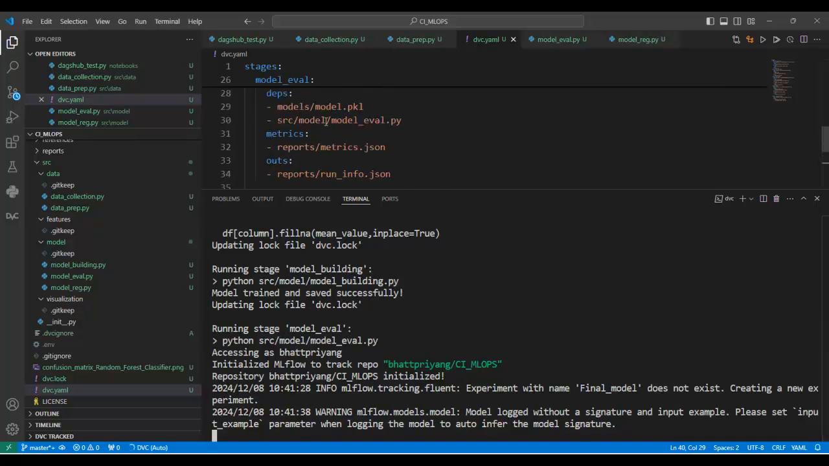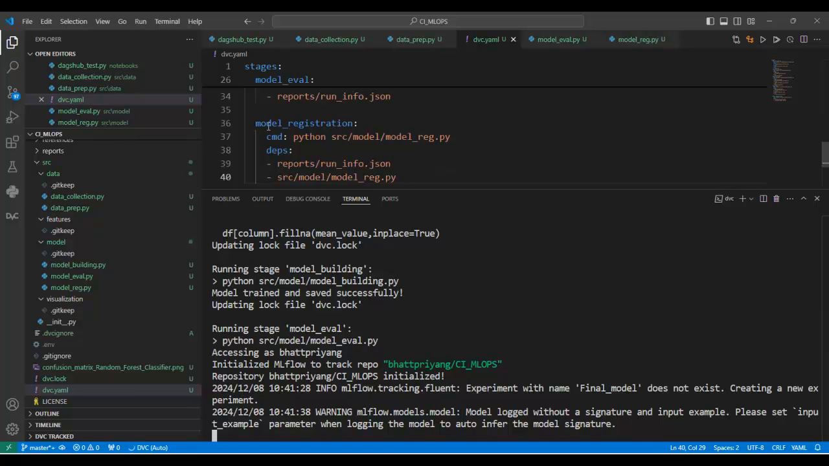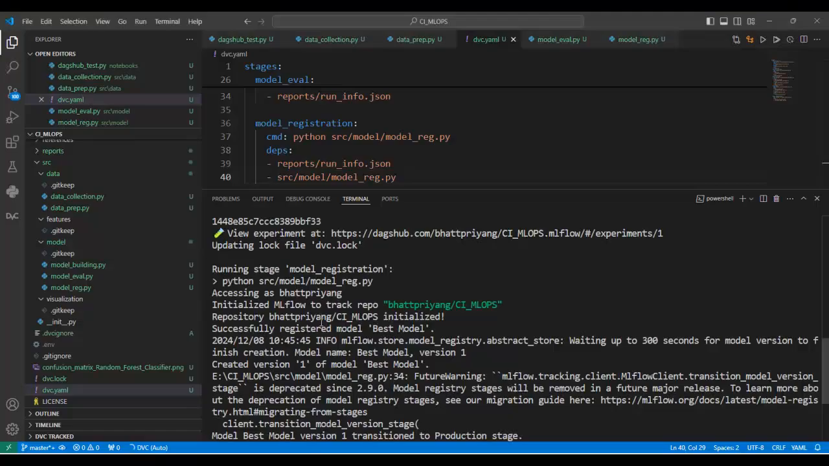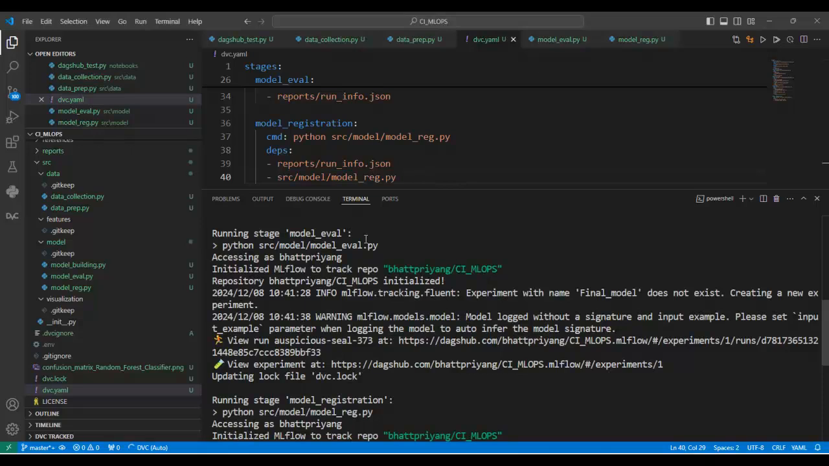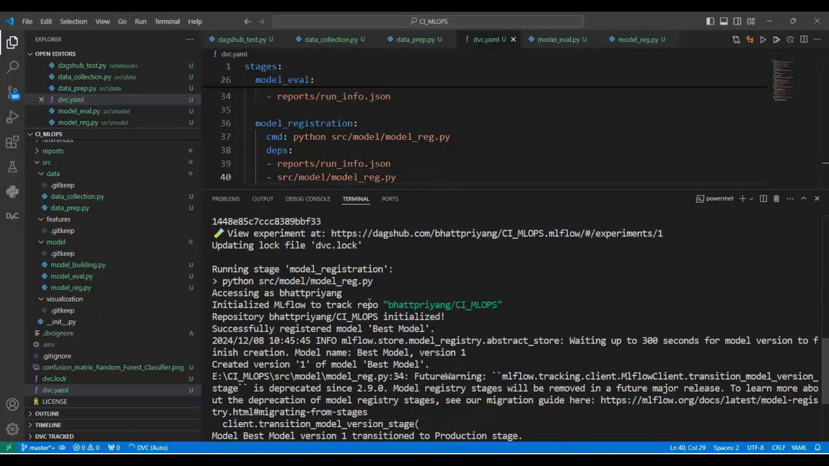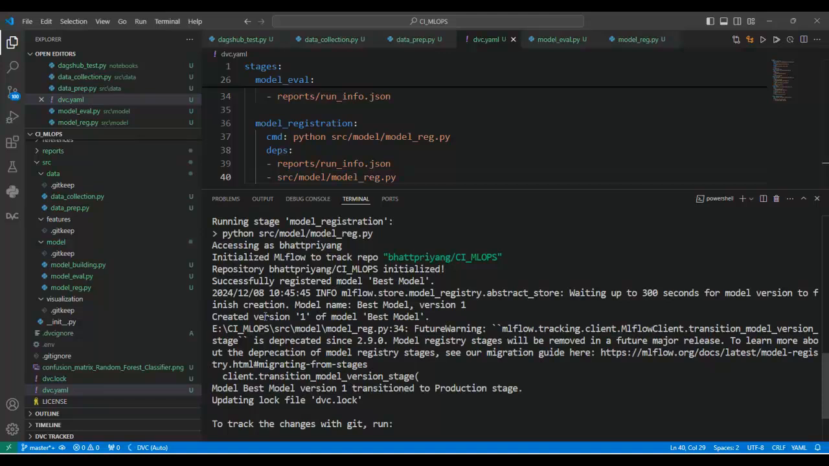After that, it will run model registration and register our model onto the MLflow model registry here, right? So we have to wait, it will take some time. And you can see here our final_model. As you can see, the model evaluation step is completed. Model registration is also completed, and you can see it created version 1 of the model, base model.